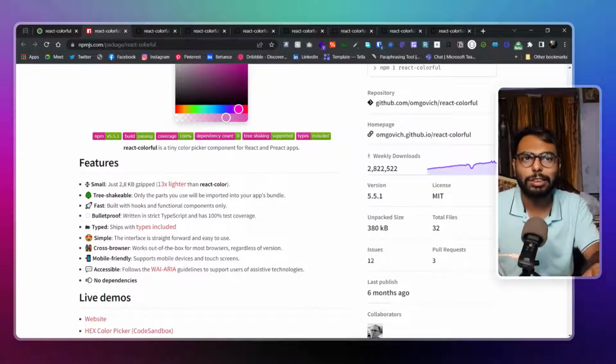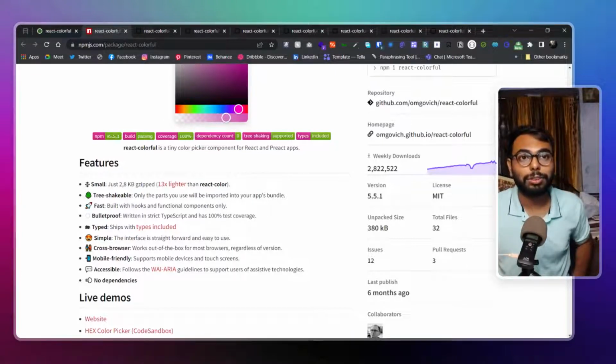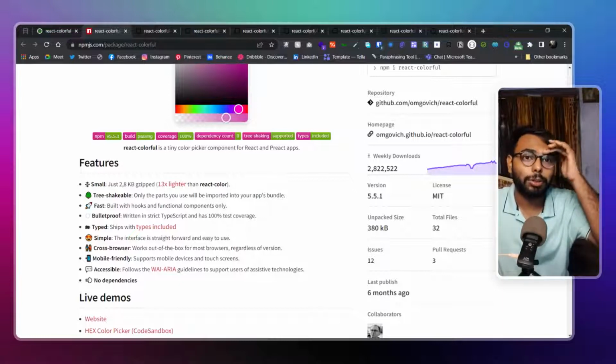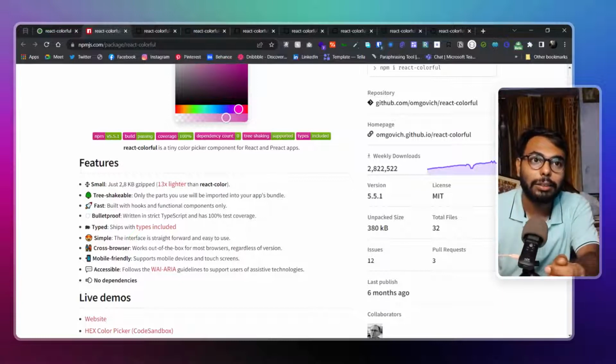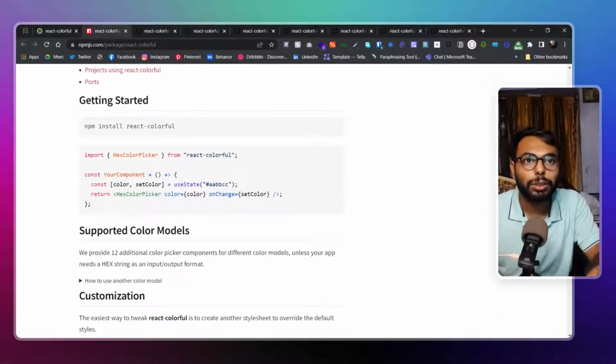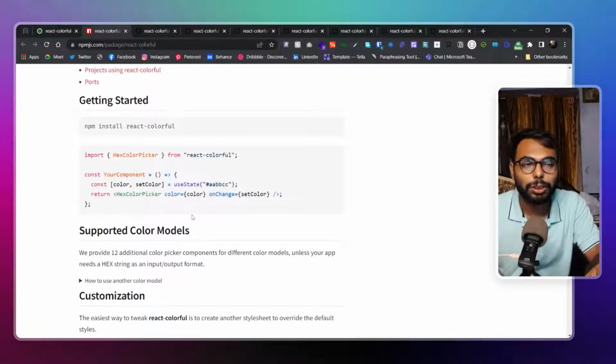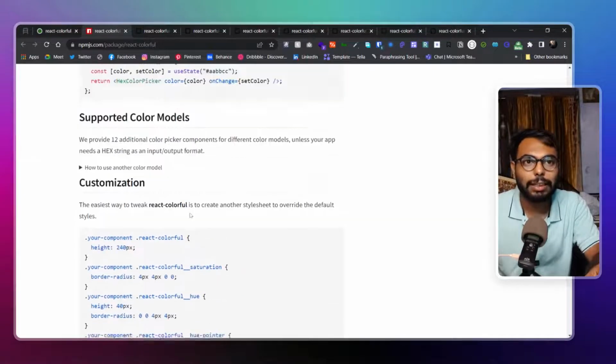First of all, it's really small, like 2.8 kb zip. That's seriously small. And they have mentioned this here also, like 13x lighter than react-color. So yeah, that's true. It's tree shakeable, so that's also a great feature. Fast, bulletproof, like everyone says that. But the most important thing about it is it is simple, and that's what I really like about it. It's simple, and it looks so simple. And if you go to the code, this is just what you have to do in order to set it up. And seriously, that's it.